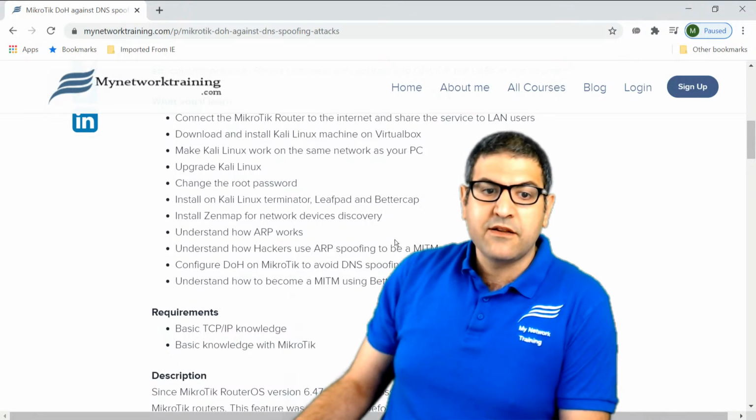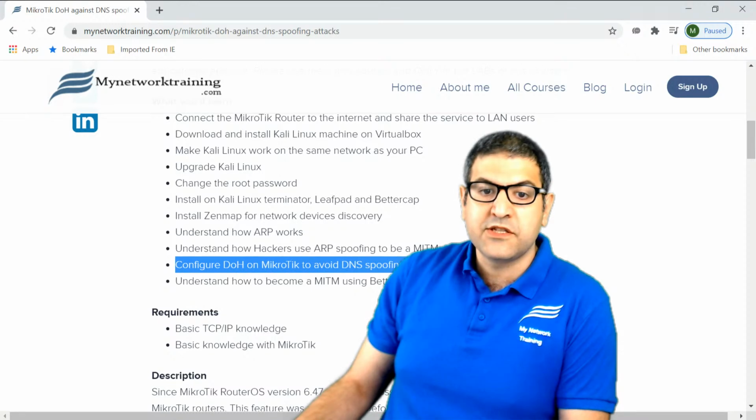So after we are man-in-the-middle, then we have to do the DNS spoofing, and after the DNS spoofing we have to configure the DoH on the MikroTik to avoid this DNS spoofing.